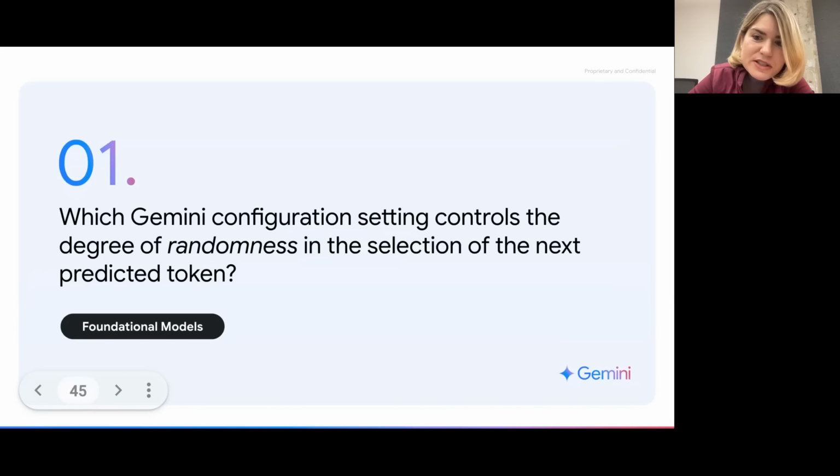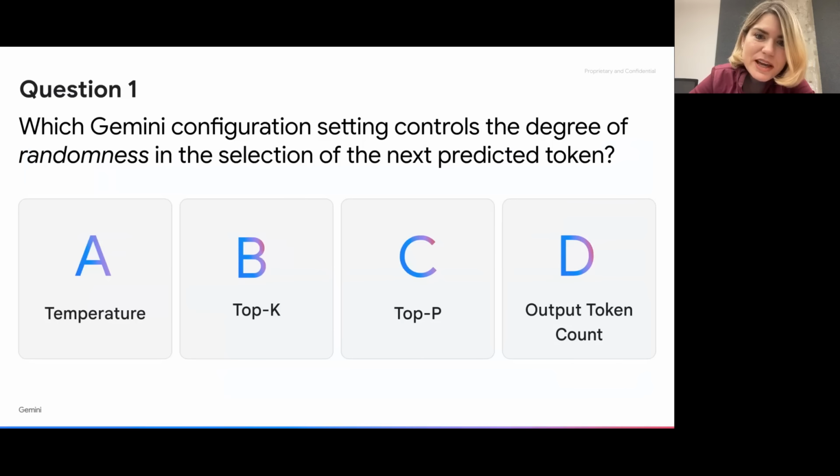Which Gemini configuration setting controls the degree of randomness in the selection of the next predicted token? We discussed this a little bit in the code lab, but hopefully you are paying attention. I'm going to give you a couple of seconds to think about your answer, and to show the multiple choice options. We have temperature, which is value A, top K, which is value B, top P, which is value C, and output token count, which is value D. Which one of these controls the degree of randomness in the selection of the next predicted token?